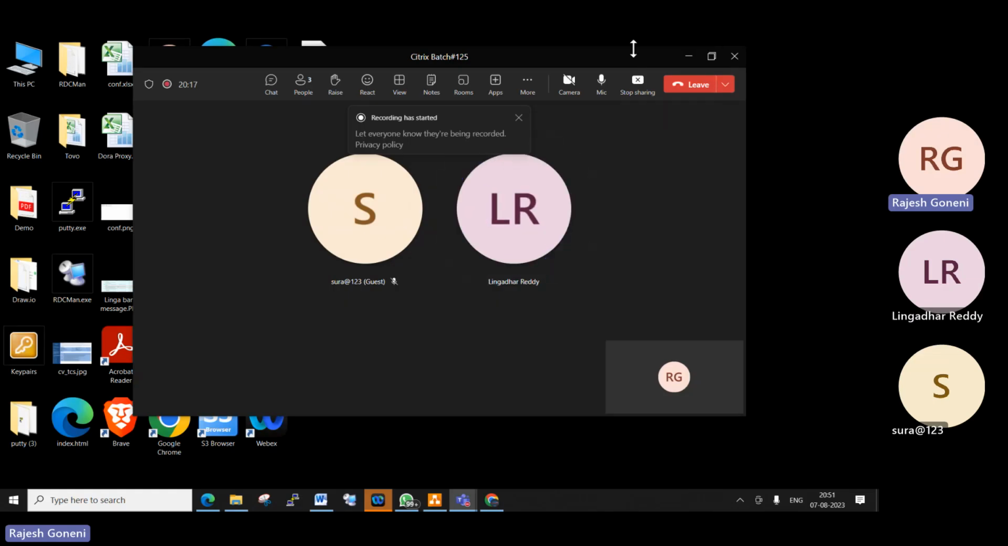Today the concept is how to set up the storefront server and how to configure it, which we have seen already. If you have joined the additional server, for example, let me share my screen.